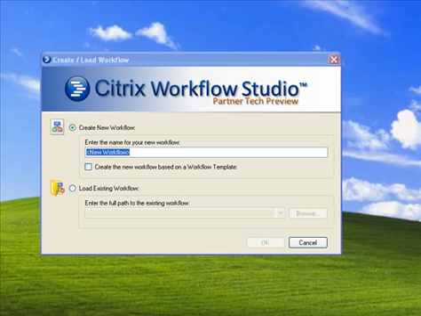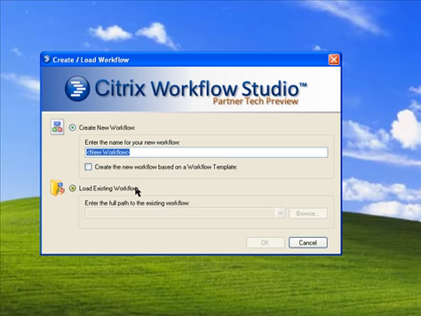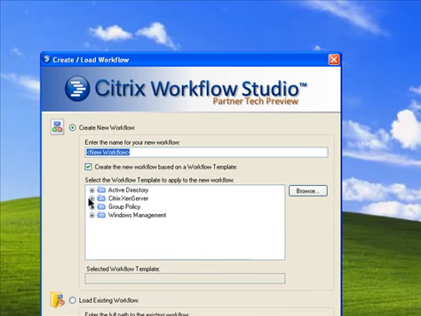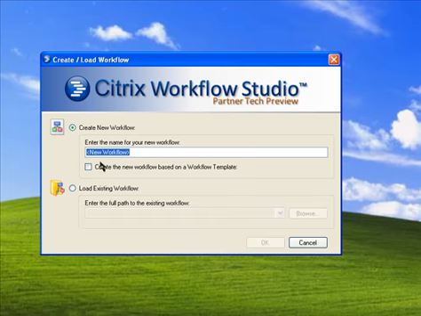In this video, I'm going to write a very simple workflow and get you guys started with Citrix Workflow. So as you can see, I have two options. I can either load an existing workflow or create a new workflow. Now, within a create new workflow option, I can create workflows from workflow templates. I'm going to talk about workflow templates in my next video.